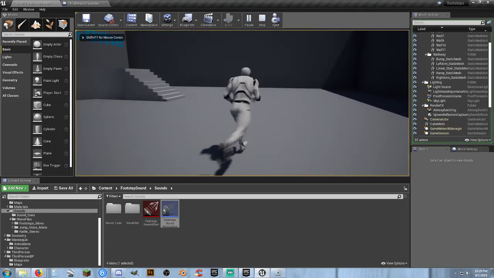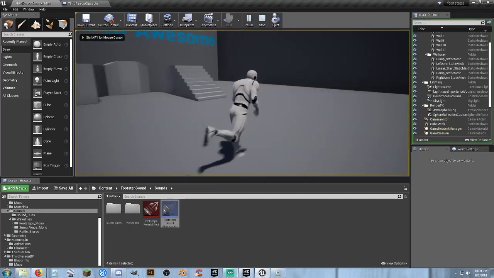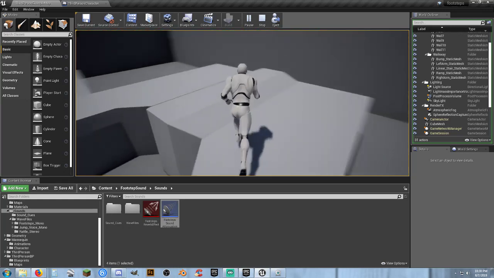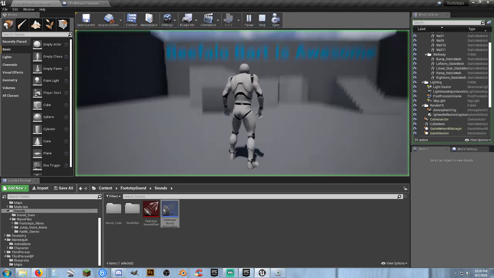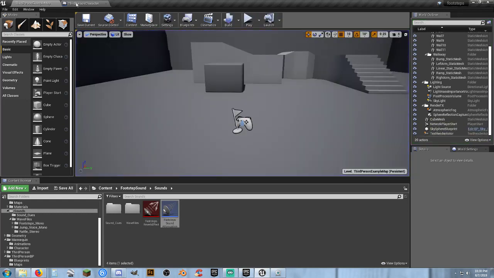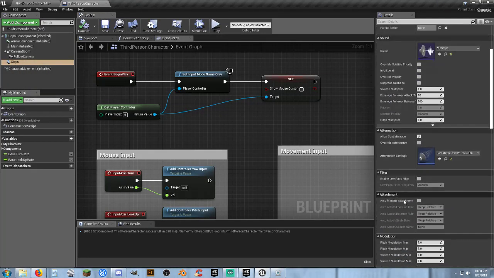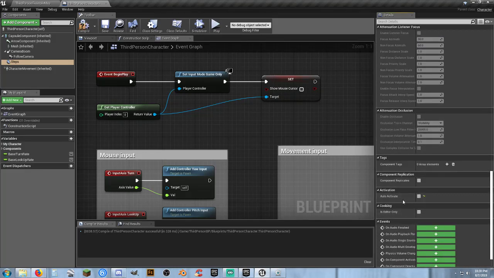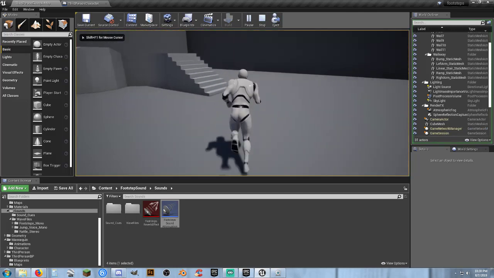You see, as soon as we hit play, we heard the sound automatically. It just played it. And now it's not working when we make our footsteps. Why? Why is it playing it now? Because it's just playing it. So let's go ahead and turn on or off auto activate. We don't want it to, as soon as we hit play, we don't want to hear that sound.